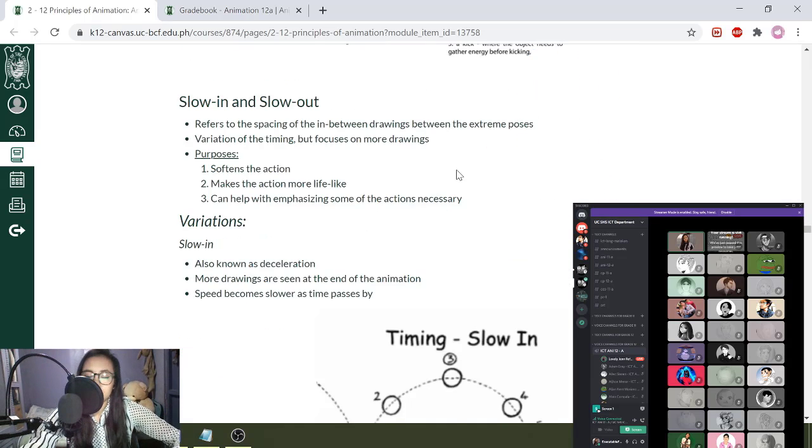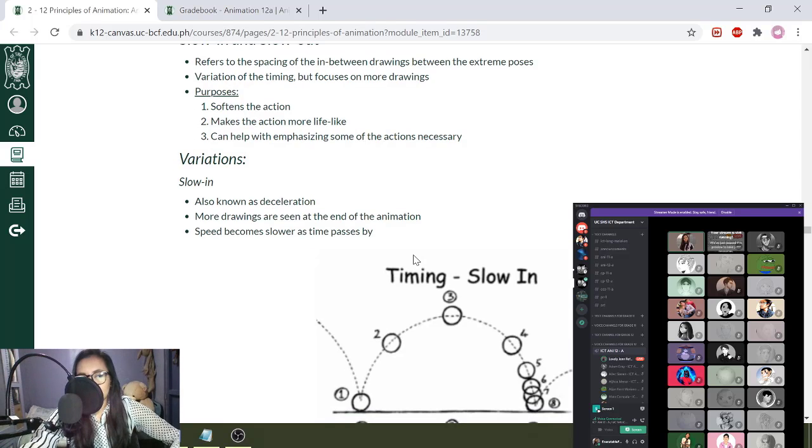Next one we have here, slow in and slow out. Slow in and slow out is actually a part of timing. Again, if you have more time, if you have more drawings, it would be slower. If you have lesser drawings, it would be faster. Slow in and slow out focuses on more drawings: drawings at the beginning, drawings at the end, and drawings at the beginning and then the end. It is also possible for you to have more drawings at the middle.